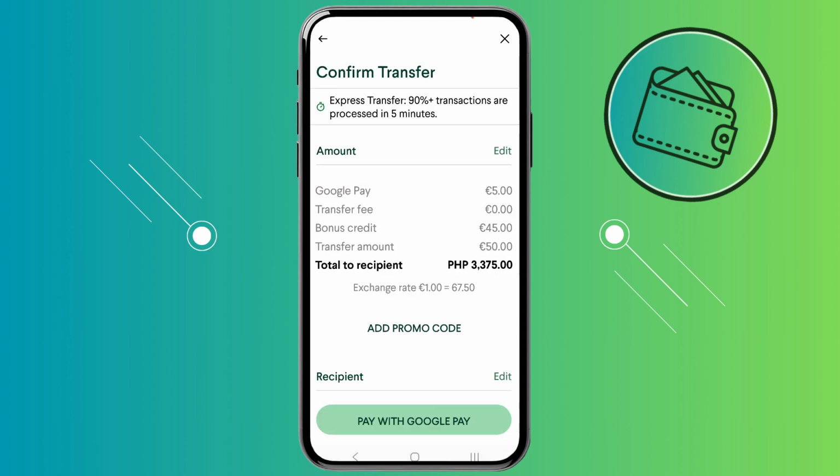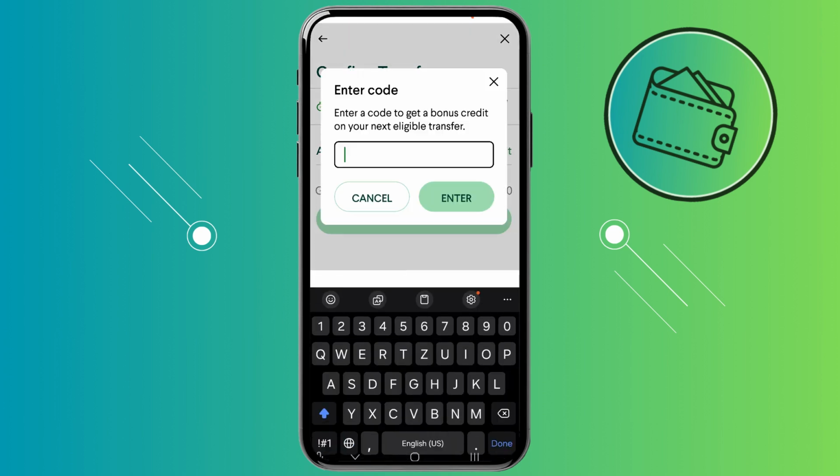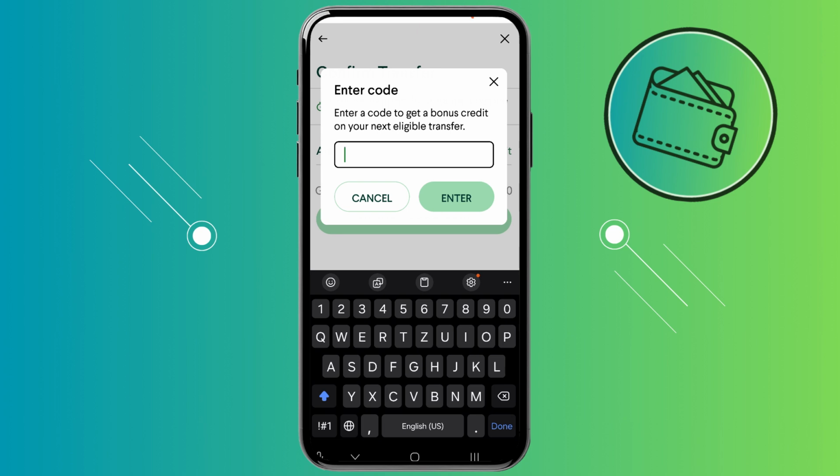And after adding the recipient, you will be on this confirm a transfer screen. Now if you take a look right here, you will be able to see add a promo code section again. So here's an extra chance that you can use to redeem a referral code on Taptap Send. So just go ahead and tap on add promo code and input the referral code right here.